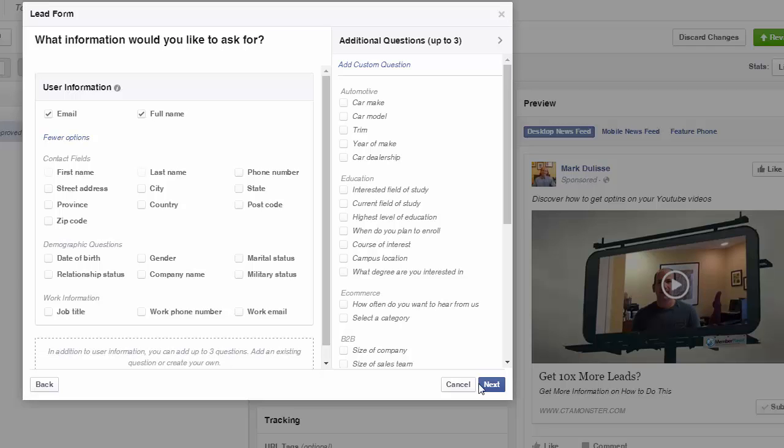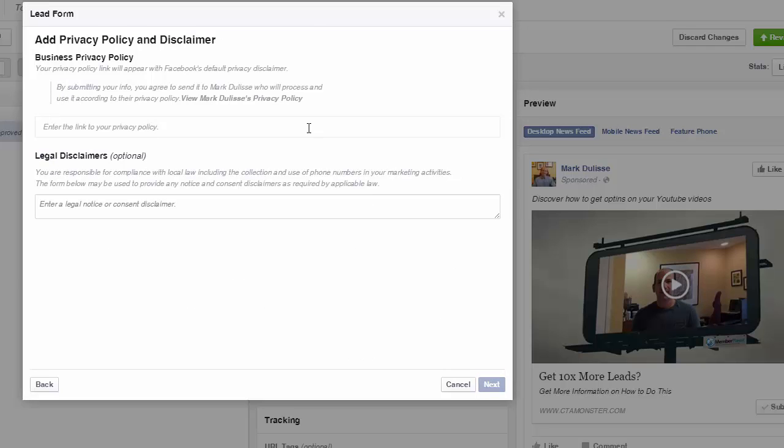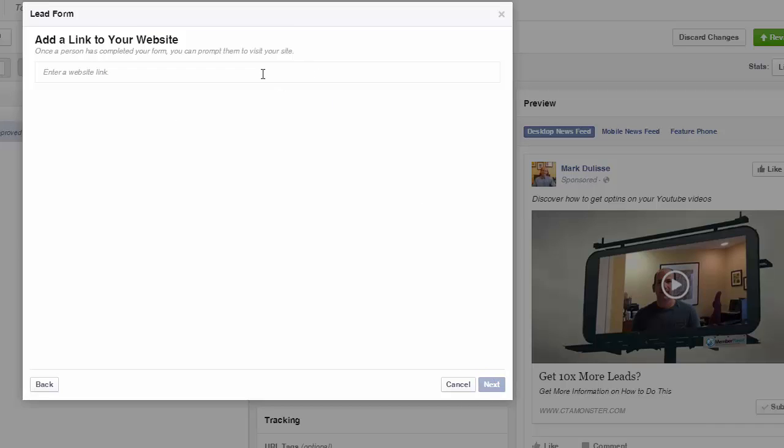I'm going to go to next, and here you need to put in your privacy policy URL. I'm just going to put in, for example, just for demo purposes, google.com, and disclaimer links. Now you want to put true links in there. This is just to quickly do this here. And you want to go next, add a link to your website. So I'm going to put in the link that they go to after they click submit. Okay, and I'll click on next.